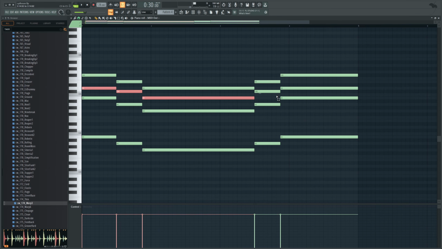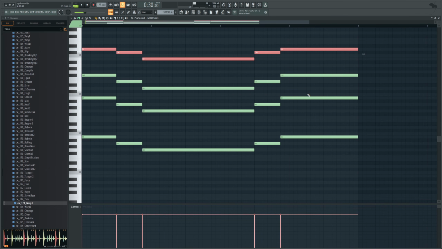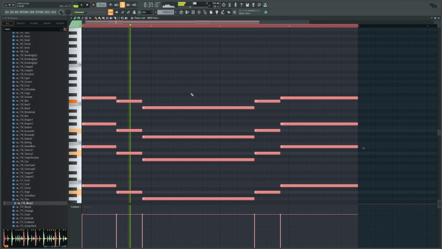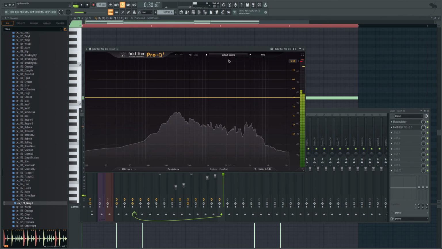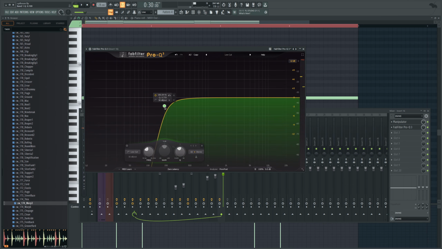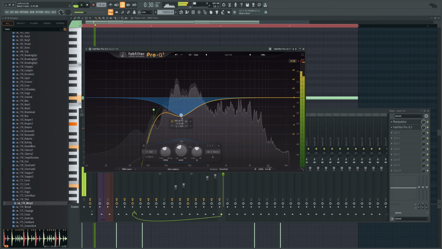We're also going to spread out our chords a bit, so that way there's nothing that's happening too low. Try something like this. Also going to throw on an EQ. Get rid of a lot of that low end and this harsh mids here.